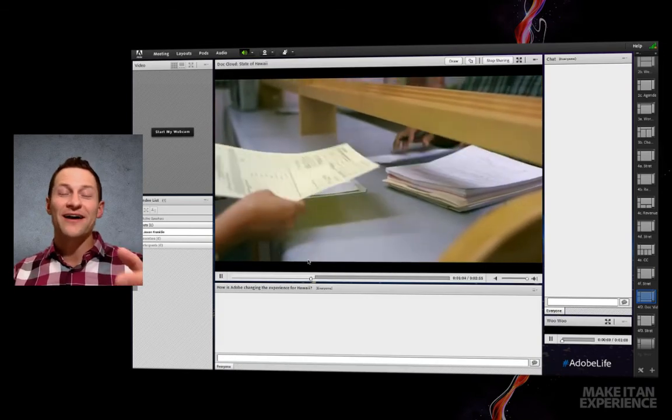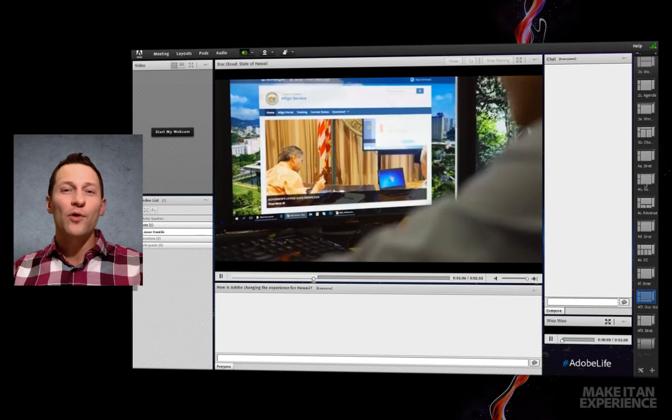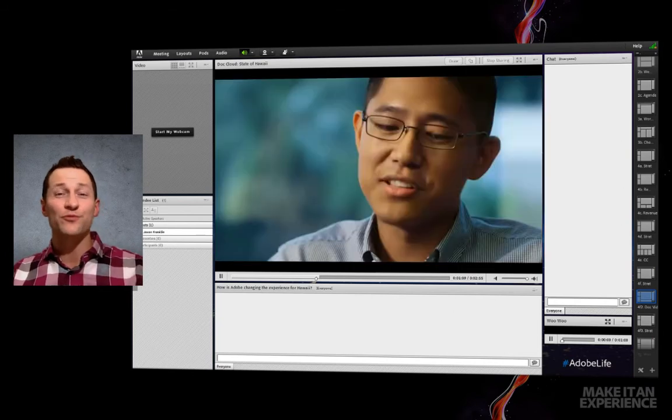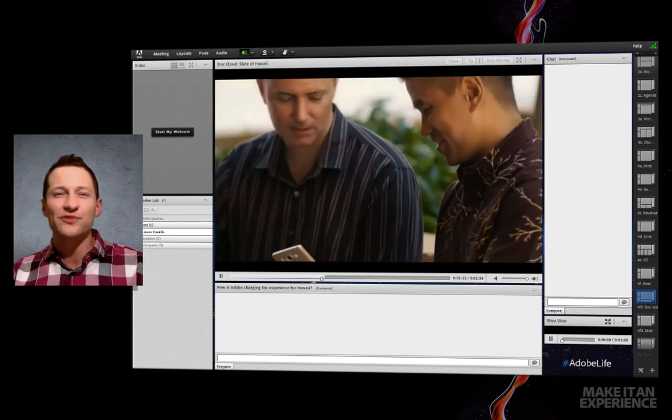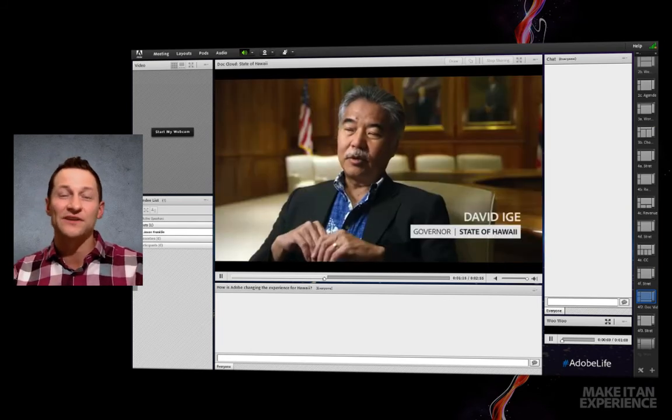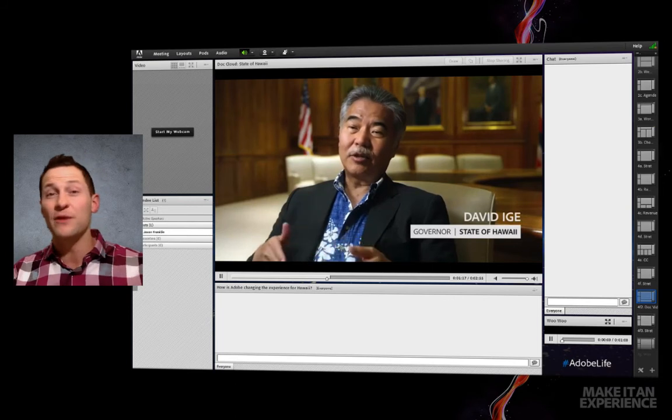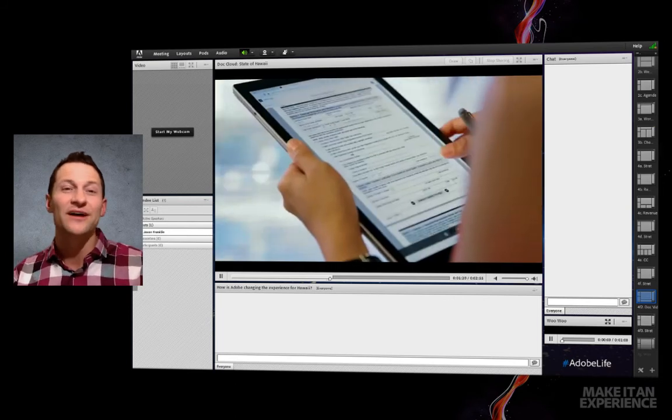We have a case study for all the work that we've done for the state of Hawaii, and it's really cool. Take a look at it. It hits home the idea that Adobe is really making it an experience for the state of Hawaii, and that means both the government and all the inhabitants. It's pretty cool. Check that out.